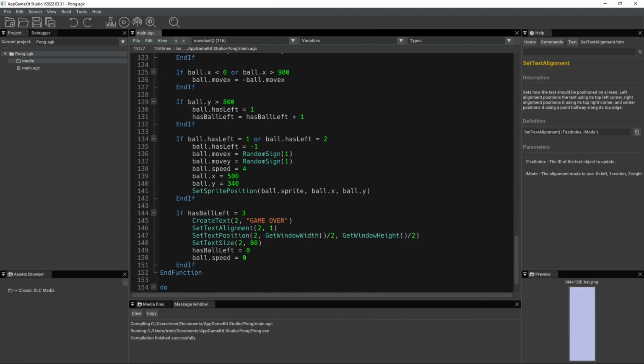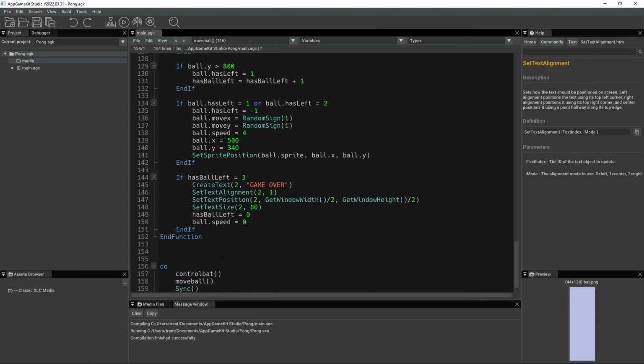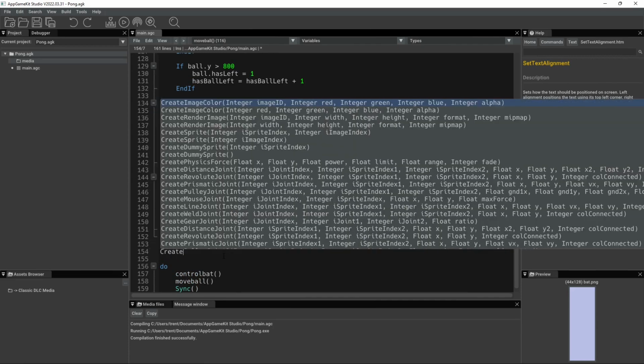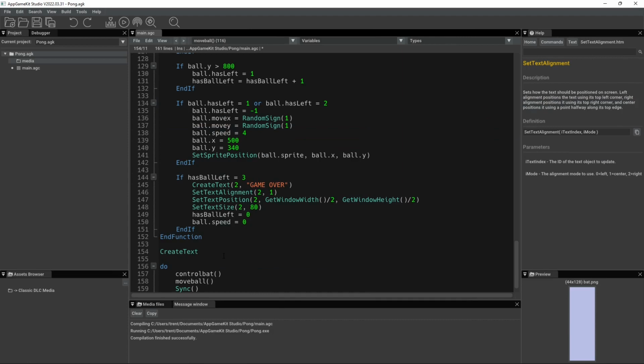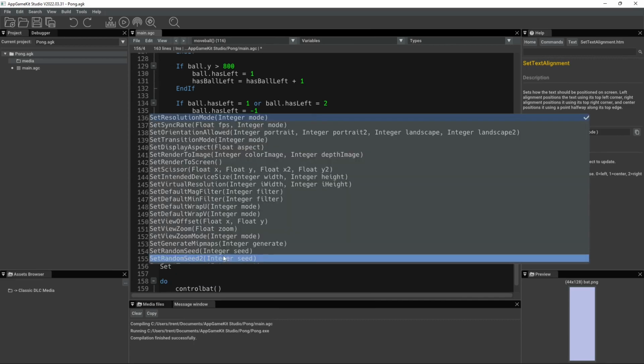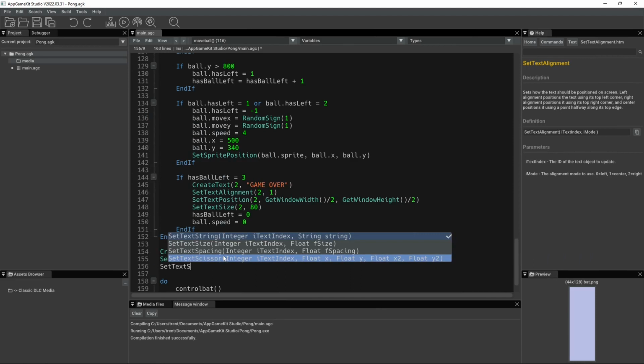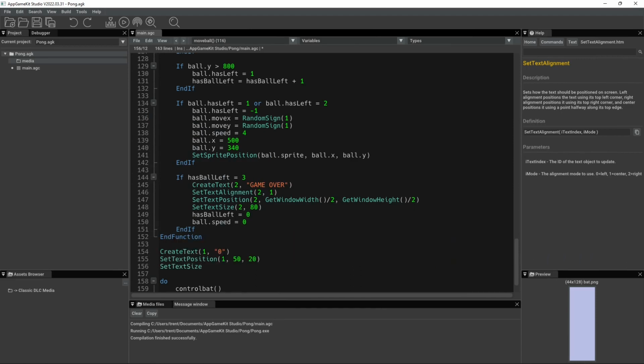I guess we can create our score text really quick. So underneath this function, we'll do create text, and then we'll say 1, 0. We'll set the text position to text number 1 at 50 and 20. So it's going to be on the left hand side of the screen. And we'll set the text size. And we'll set text 1 to 80 as well.